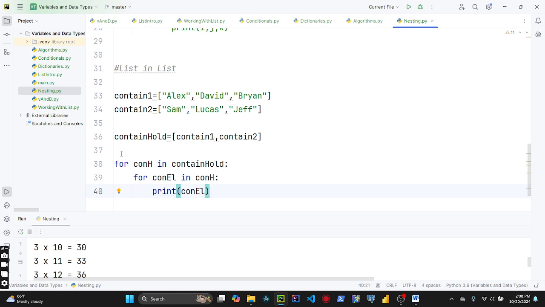So I would explain again. For the first iteration of the outside for loop, con h is contain 1. Now, since contain 1 is a list, con el would represent Alex, David, and Brian for each iteration. When it gets to Brian, for that iteration, we are done. We have finished executing the nested for loop. Now, the outside for loop would move to its next iteration, which is contain 2, and then the nested for loop would start again from Sam, Lucas, and Jeff.